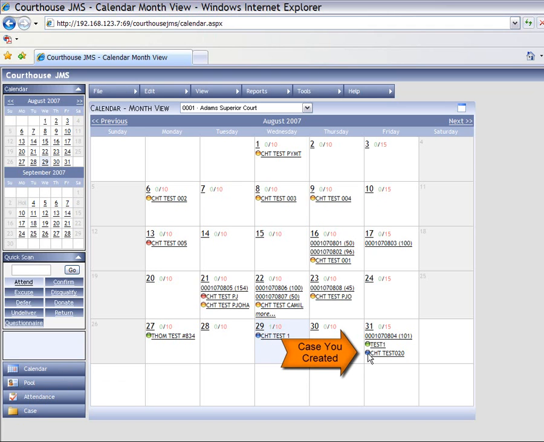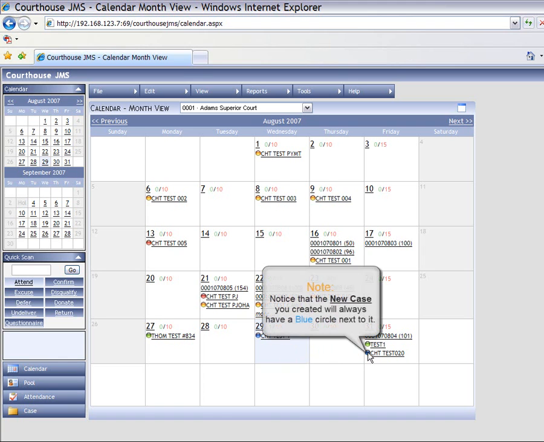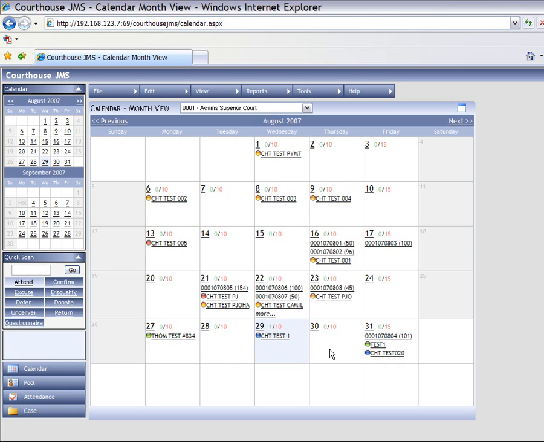Once we are at the calendar view, you will see the case number we just created on the day it was created for. It will also have a blue marker next to it. This signifies it is a new case.